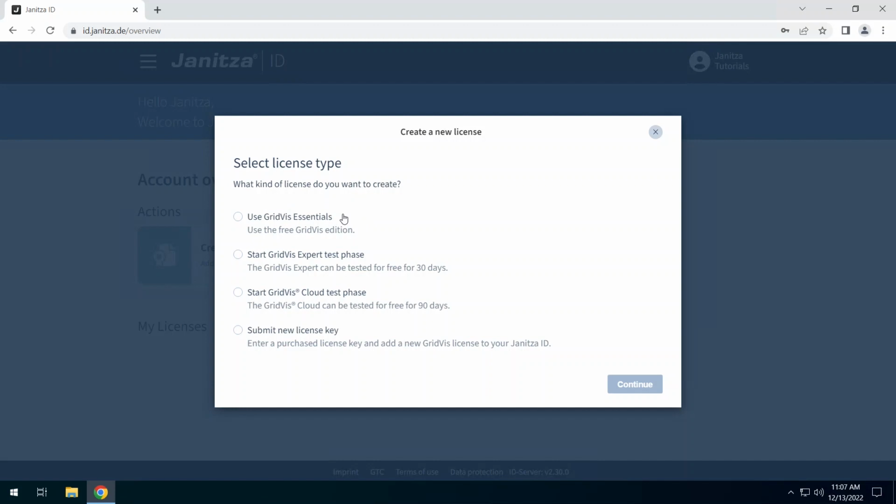You can test the GridVis Expert Edition and the GridVis Cloud for 30 and 90 days respectively. For this, you need a corresponding test phase, which you can start here. If you have already purchased a license key, add it to your Janitza ID. Next, I will show you how to create a test phase and convert it into a full license. Start a test phase of the GridVis Expert.